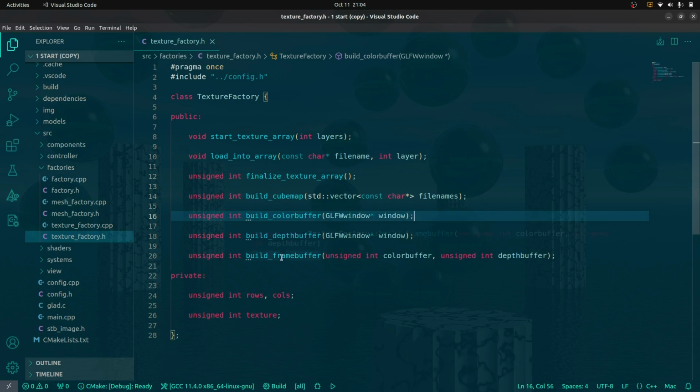Now, on to this part. When I build the frame buffer, like I said, it's an abstract object. It also needs to have things attached to it. So I'm also going to consume an existing color buffer and depth buffer, attach them to the frame buffer, and then return the created frame buffer.